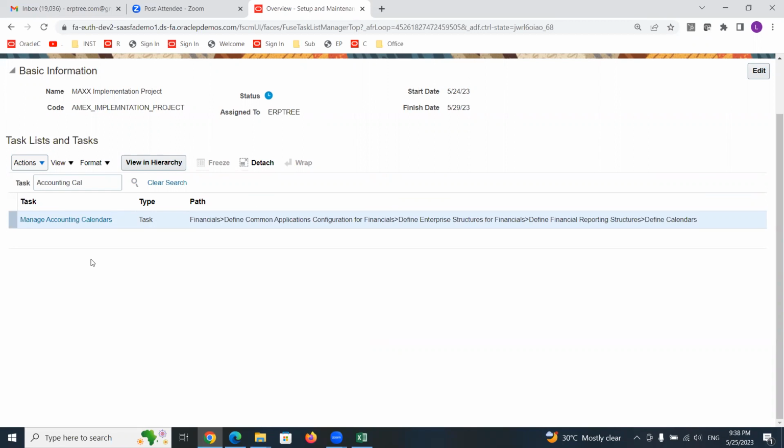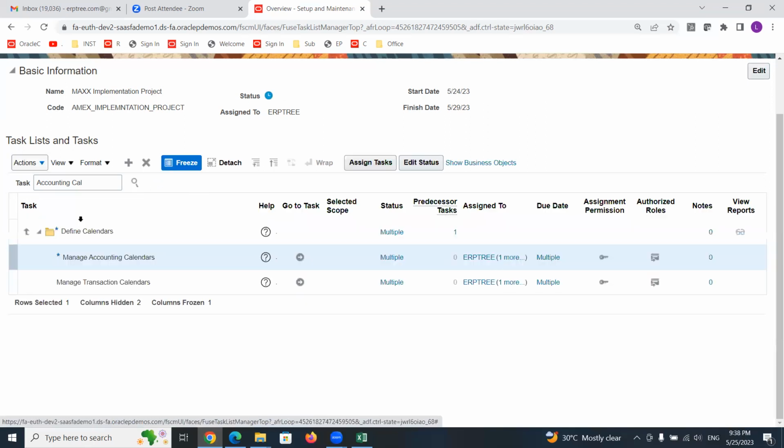99% of tasks we perform within the instance start with the prefix manage. When searching, you need not include manage. Directly with the actual task name, partial or full, you can search. This is how you can search for any task from this task field so that you can directly access it. Now click on manage accounting calendars, then click on the go to task icon.